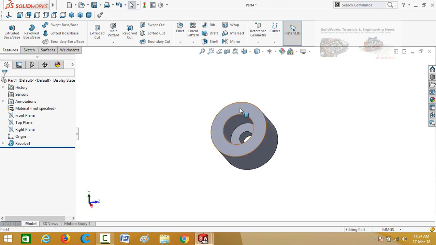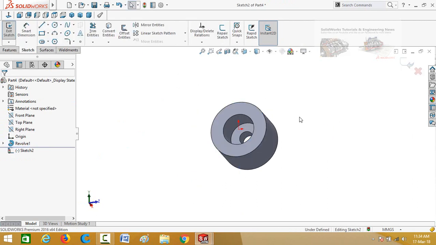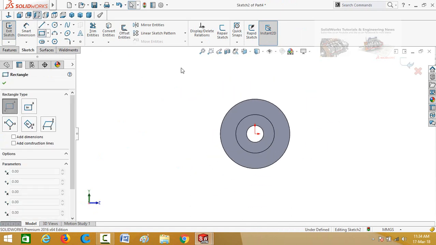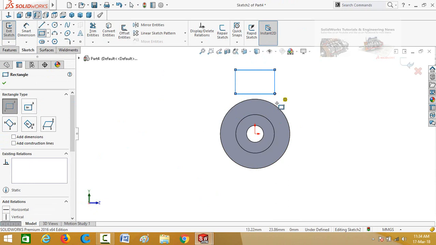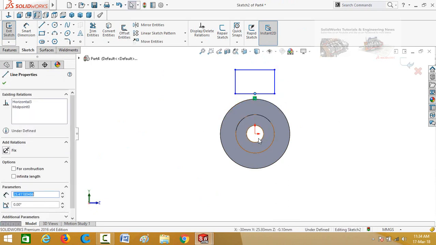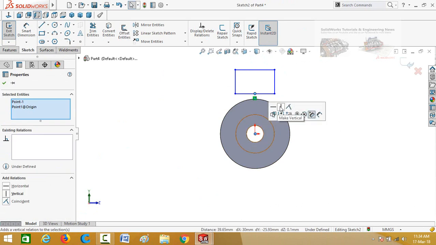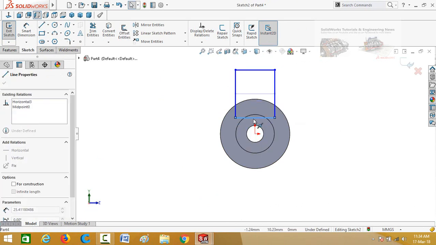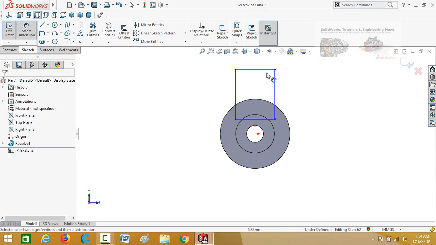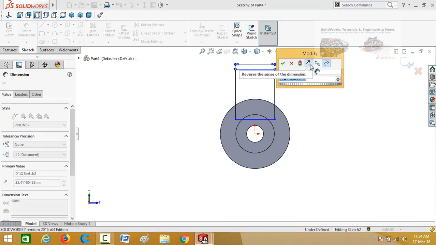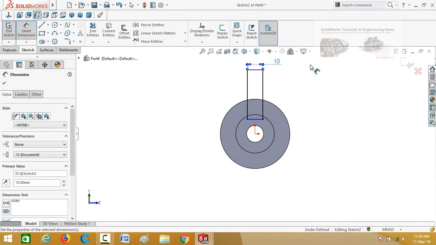Now click on this face and then select Sketch. Make normal to and then draw a rectangle. Select this midpoint and then the origin. Make the relation vertical. Now drag the rectangle something like this. Now define the width of this rectangle, that is 10 millimeter.